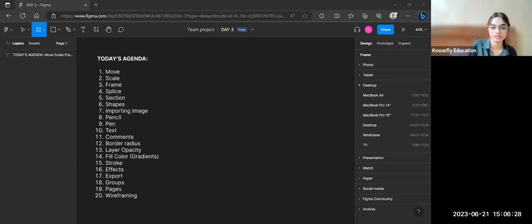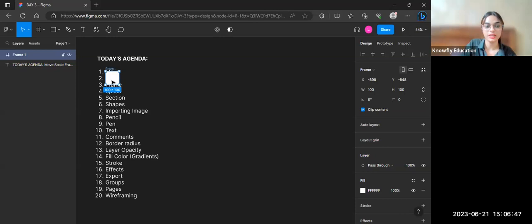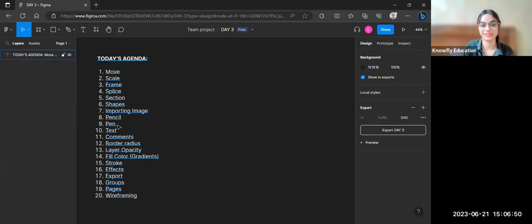And if at any point of this lecture you find that I am lagging, if my internet connection's bad, please do let me know, and I will try to fix the problem immediately. So today's agenda is quite extensive, as you guys can see, but don't worry, it's nothing too long. It's just going to be 20 things that we're going to be learning today, okay? But don't worry, we're going to figure that out very fast and very easily. Okay, so let's start with Figma.